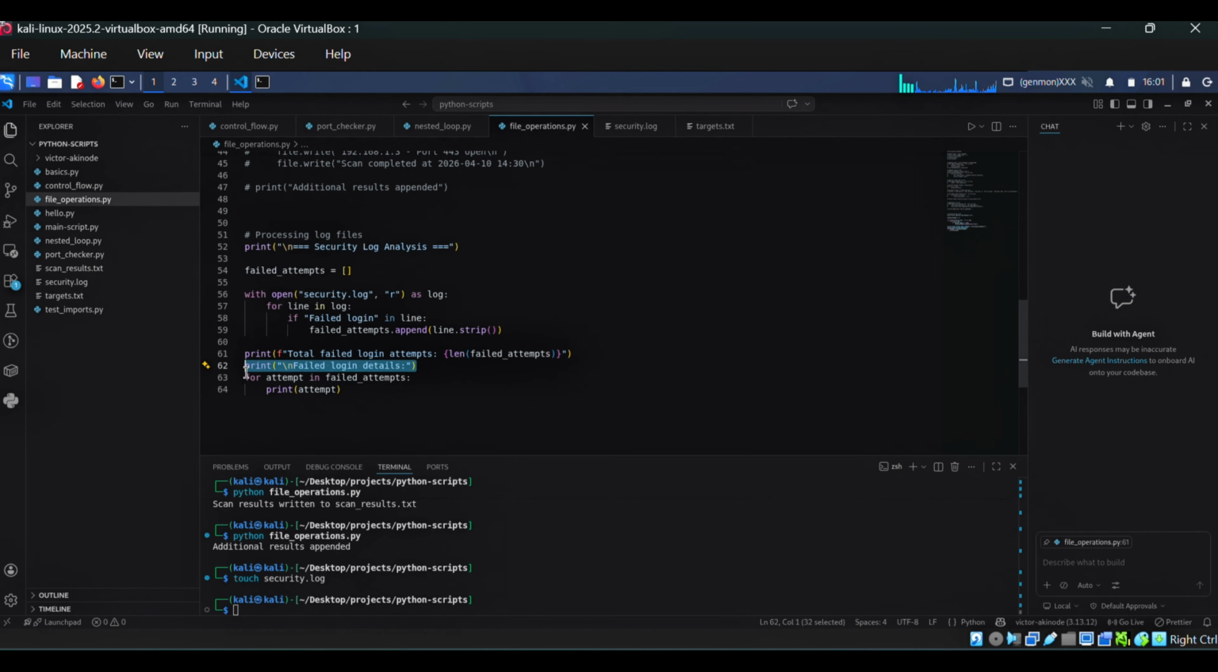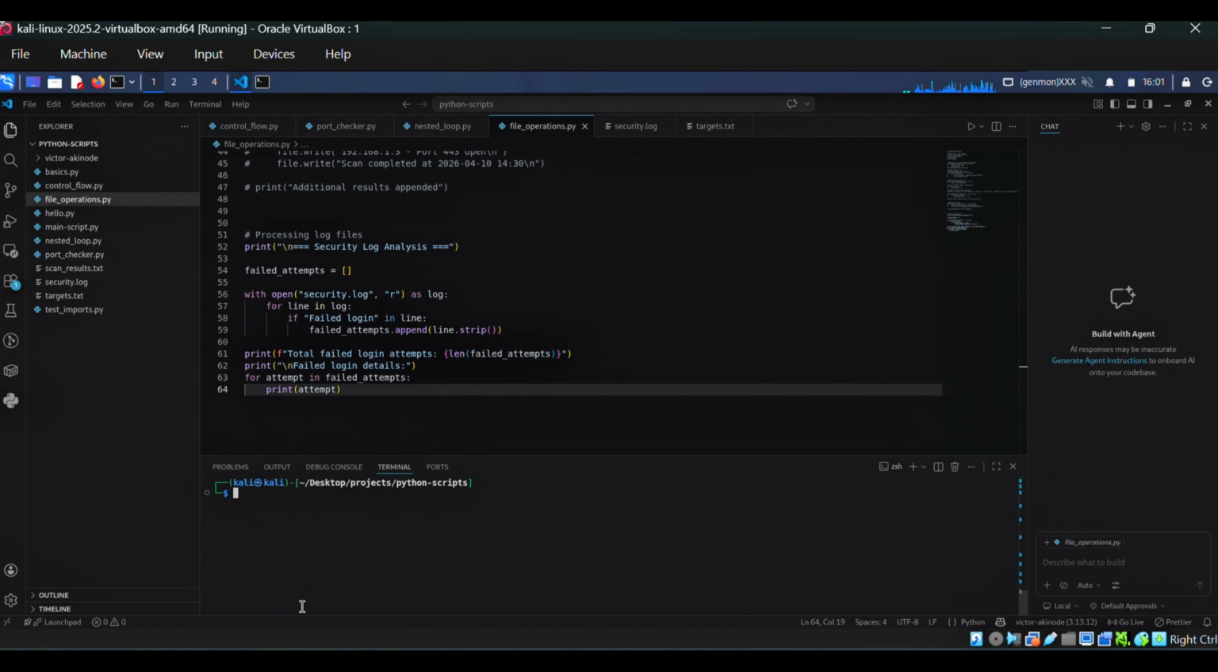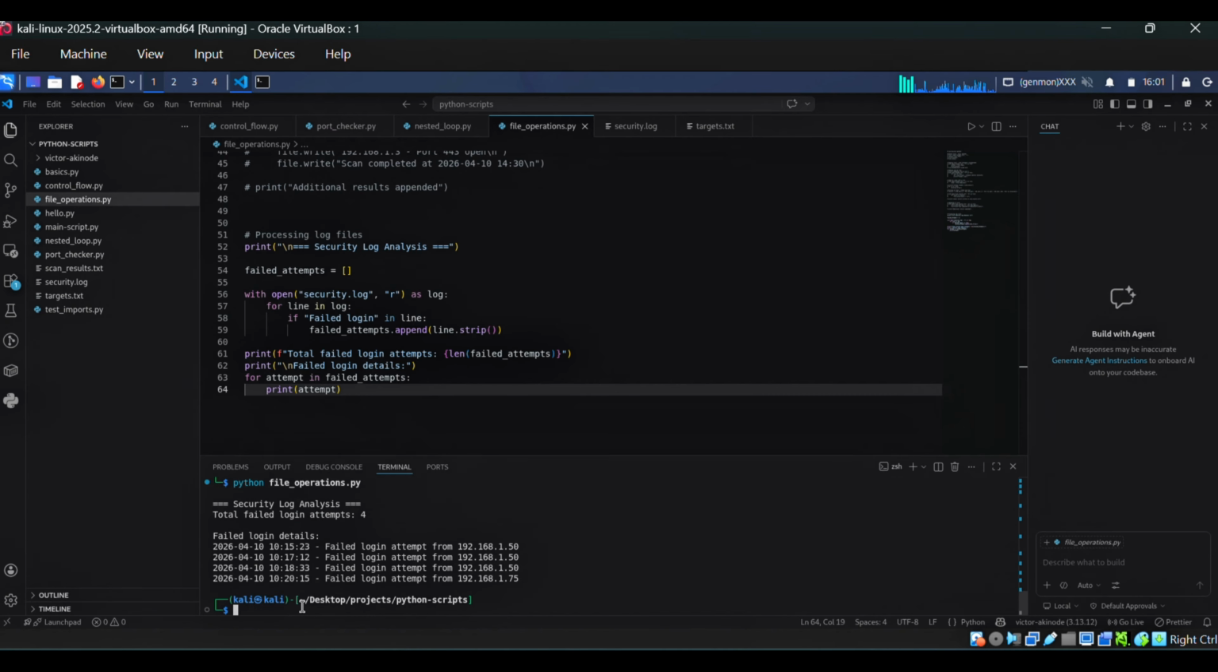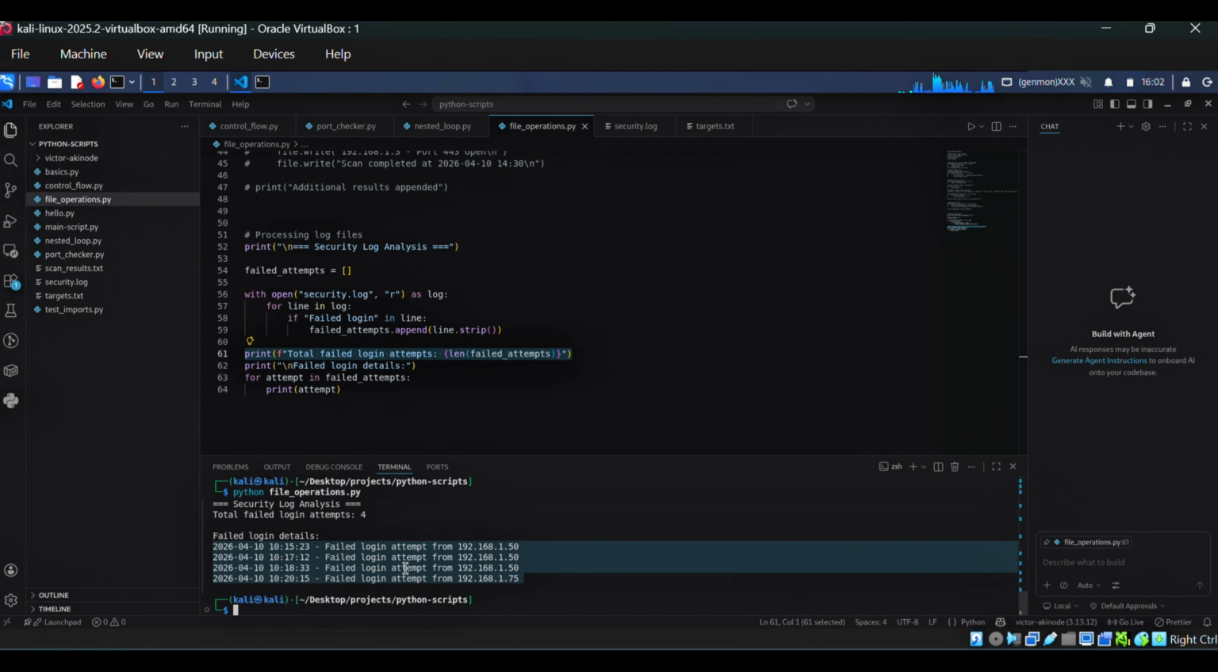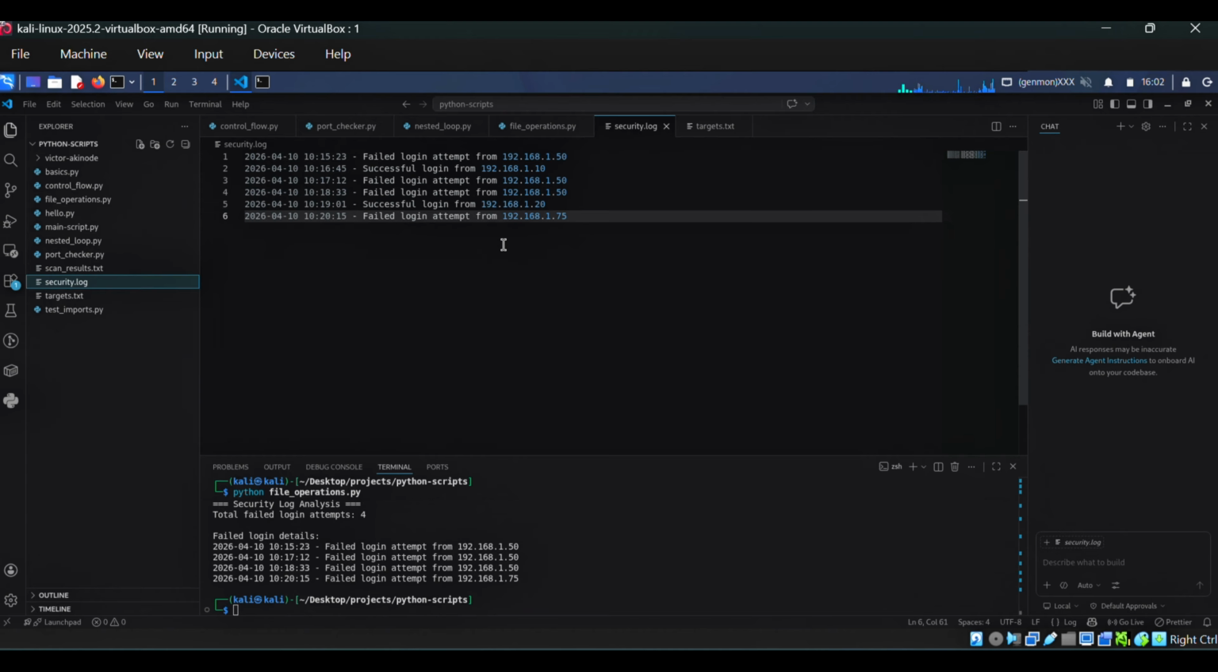After that we are going to print this on a new line which is failed login details, and here is another loop that is for each attempt in the failed attempts. Then we are printing the attempt. We can save this. Let's clear the terminal, then run this again. And here is the banner that we added in the first line. This is the total number of failed login attempts because we are getting the length. After that, we are printing the ones that are having failed login attempts. And if you come back to our file here, where we created the security log, so this is where we are fetching the information from.